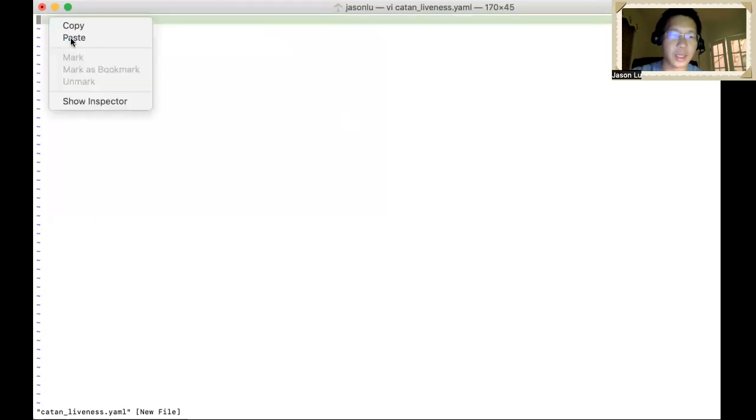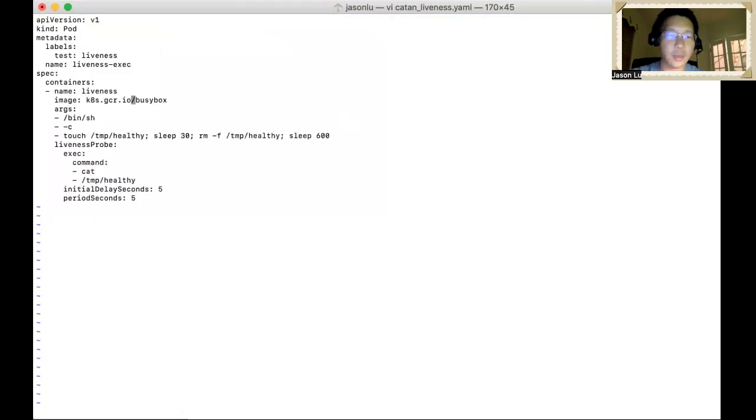Paste here the YAML file. Write a few things away. Catan liveness test. And I'm not going to really kubectl exec this thing until it actually works. So Catan liveness exec. And it's going to, of course, be called Catan liveness. So this thing is just basically telling you the sleep and everything, right?